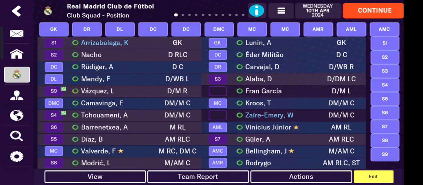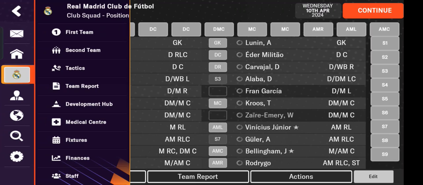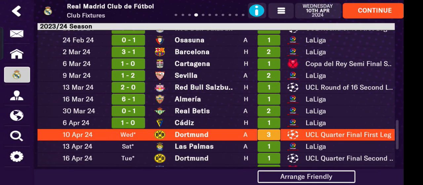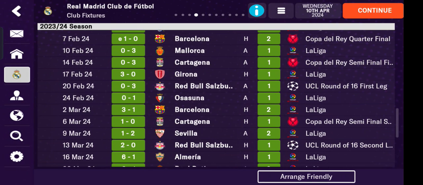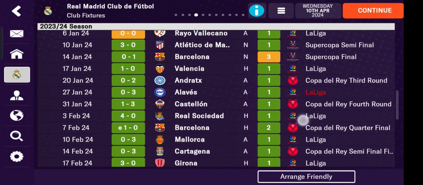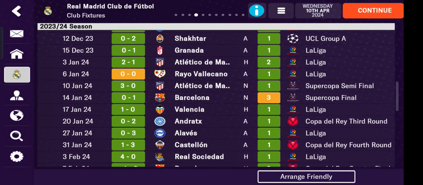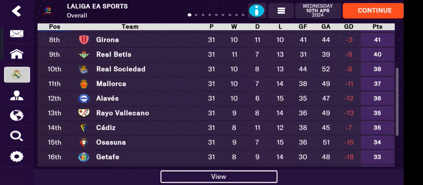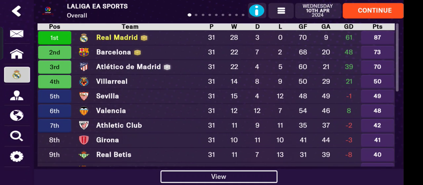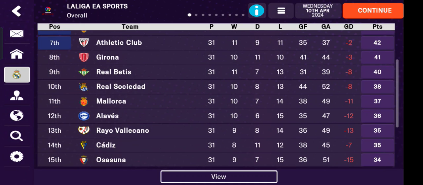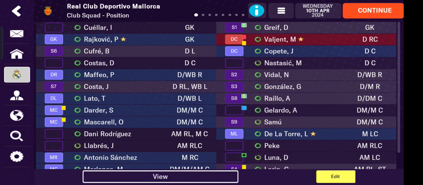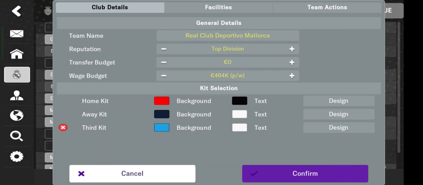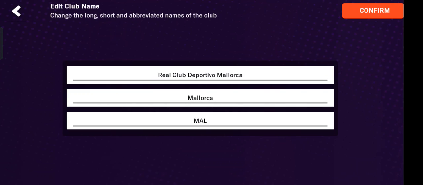And also you can change the other clubs beside your own club. For example, let's tap fixtures. Let's see, maybe there is a team that needs to change the name. In our league, La Liga, here maybe there is a club that you need to change here. For example, Mallorca. You can tap edit. You can change the name here.